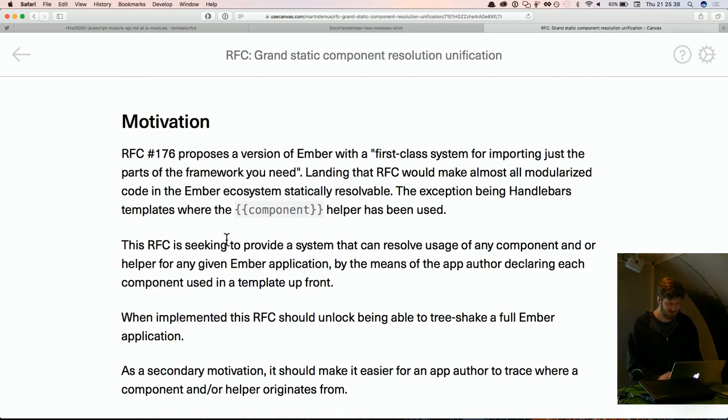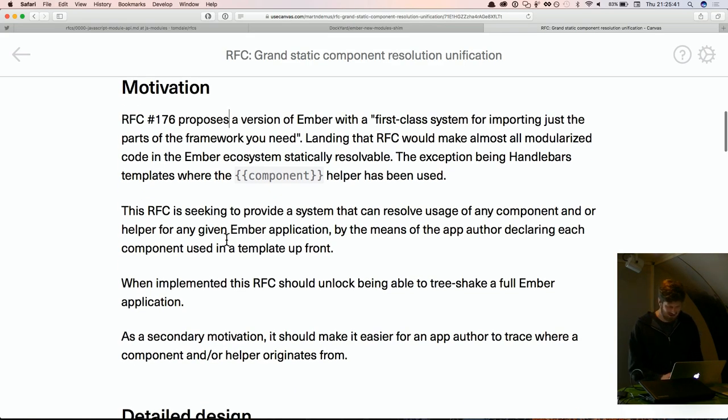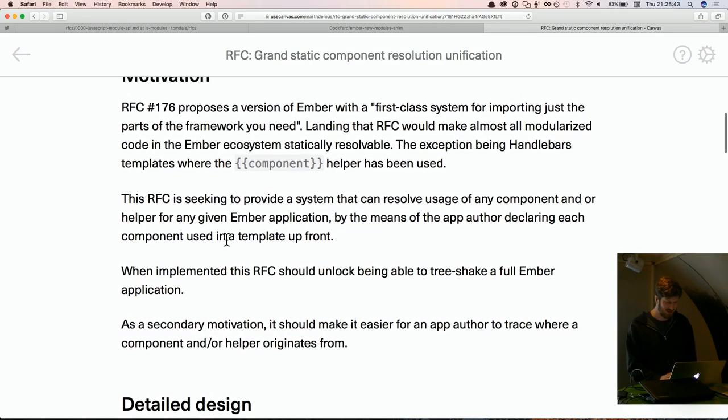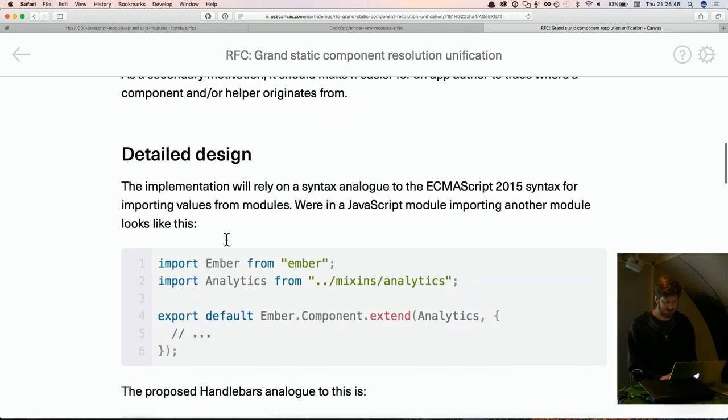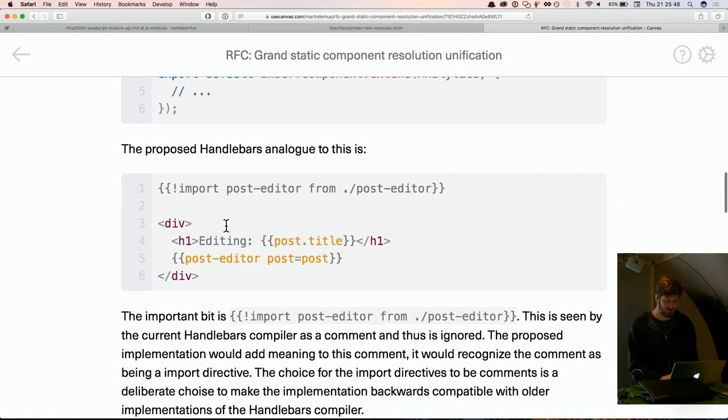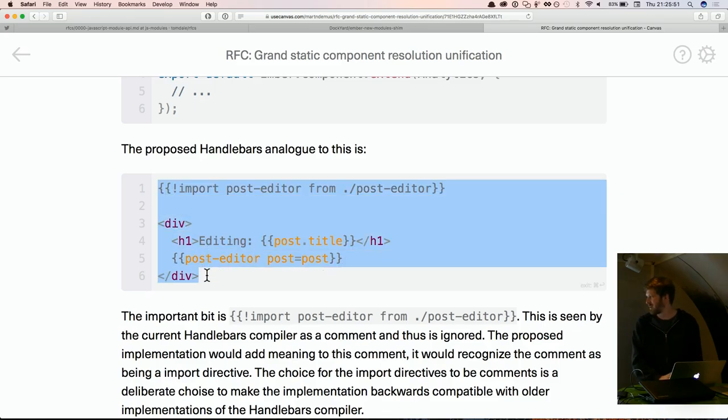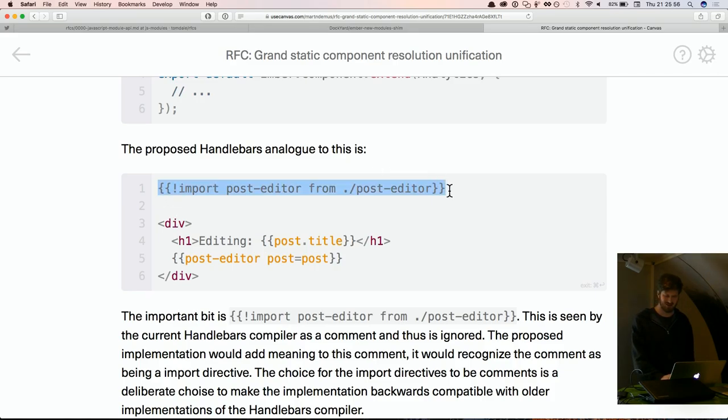Some people asked me to write an RFC just for the fun of it. I tried to write one, and this is my proposed way to get over the problem. The new thing here is this bad boy, which is an import statement in your templates, which you're not used to right now. But if my RFC lands, you will. If you want tree shaking, yeah, it's probably an opt-in thing.